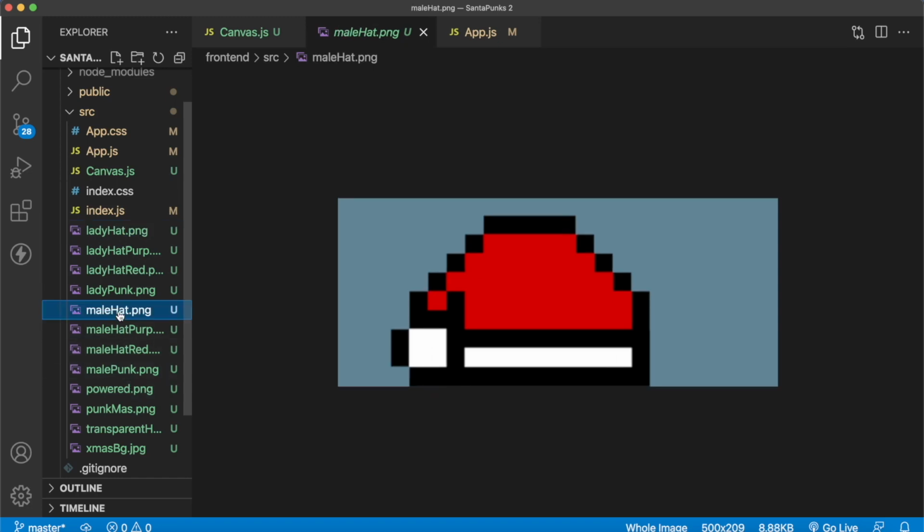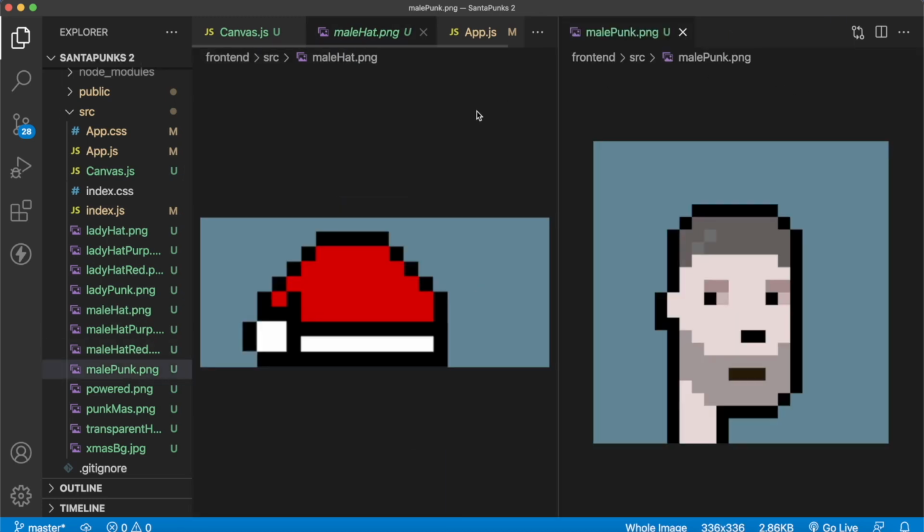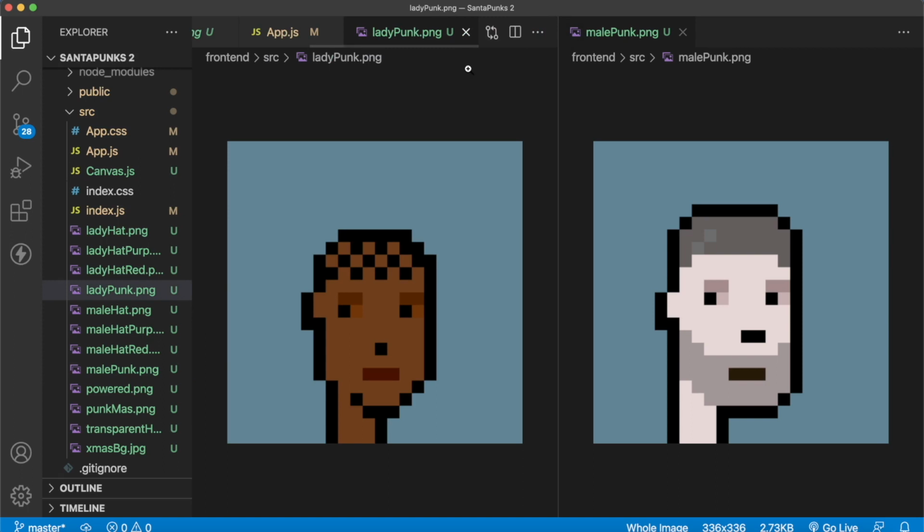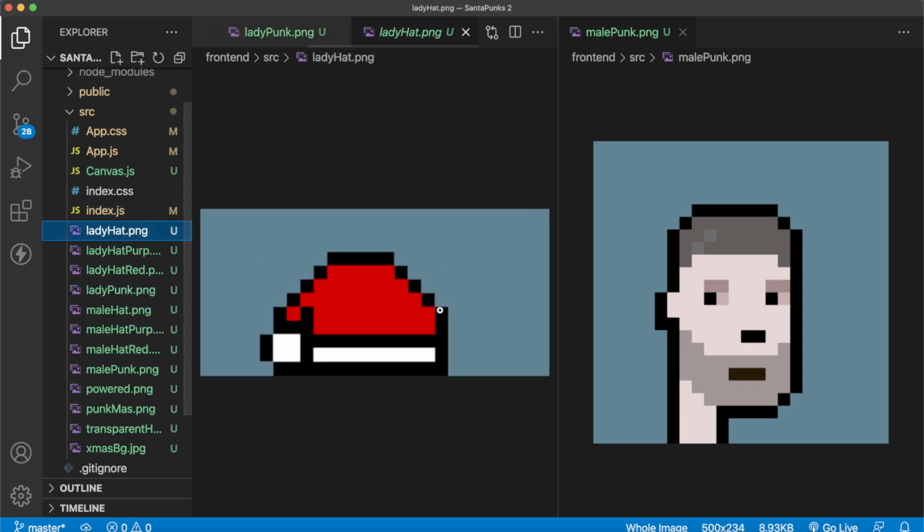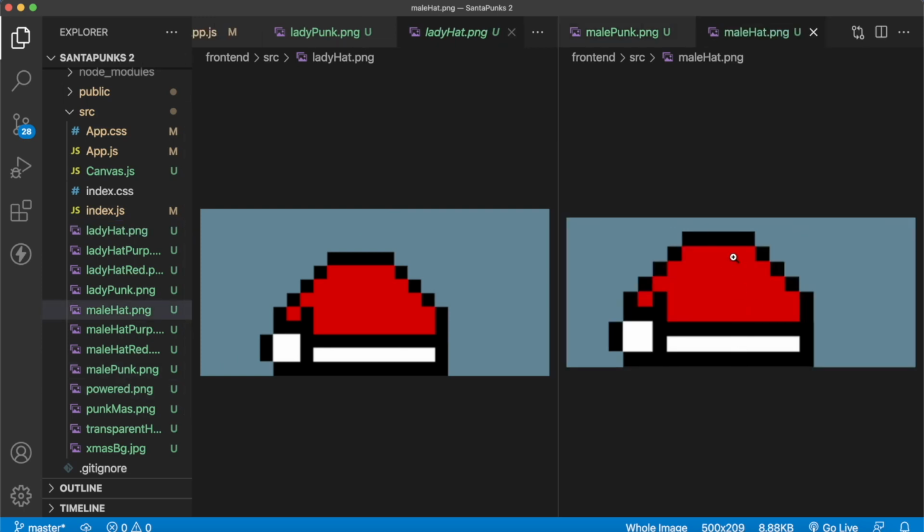And the same thing for the male hat over here, but they are different sizes because if we open up a male punk, for example, over here, and on the other side, we open the lady punk, you can see that their dimensions are different. Male punks are a bit taller and a bit wider, and the lady punks are a bit narrower and a bit shorter. So that's why we have two different hats. We have the lady hat that will be placed on top of the lady punks. And then for the male punks, we have the male punk hat over here, which is slightly above and slightly wider, but they are both 500 pixels wide. So they should fit perfectly if we just know if it's a lady punk or a male punk.